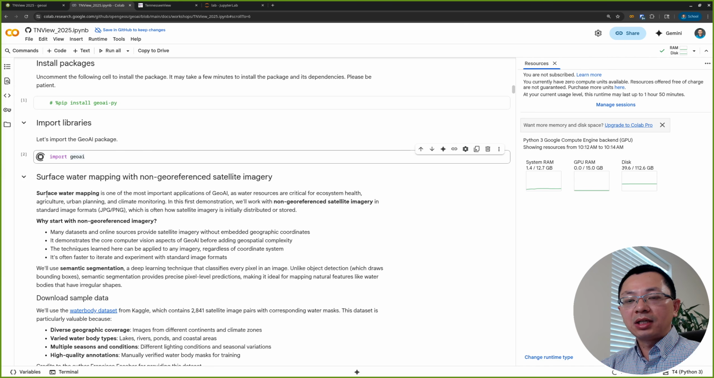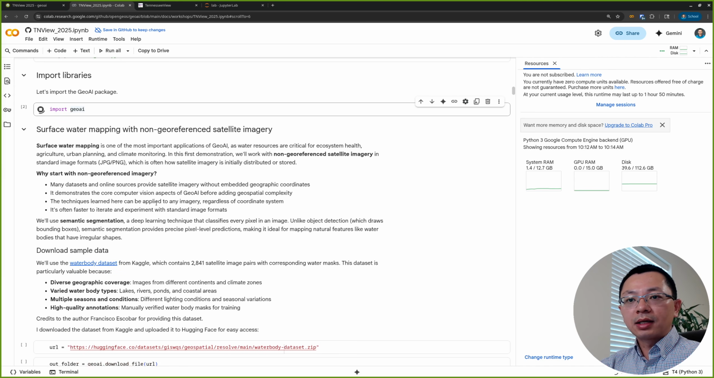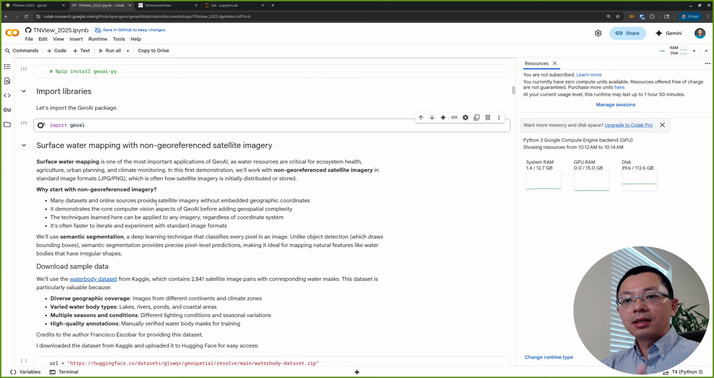So right now, just import GeoAI, and it will take a couple seconds. Once it's done, then you can start running through the examples. Here you will see it's pretty simple. You don't need to import 20 packages, just one, and that's pretty much it. It's very simple and easy to get started.